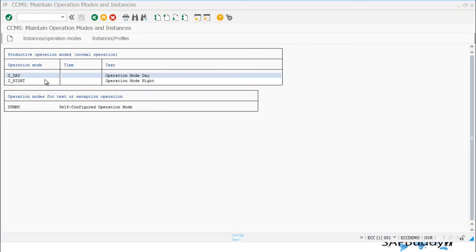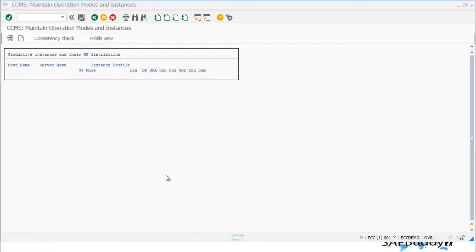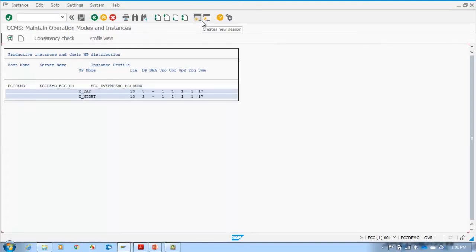Now we need to assign the work processes within these operation modes. For this we need to go to instance / operation modes. Here you can define the operation mode. We can automatically generate the instance in the same pattern we have right now. For that, we go to Settings, Based on current status, then New instances, and say Generate. If you see here, it automatically generates two operation modes, Z_DAY and Z_NIGHT, the containers which we have created.